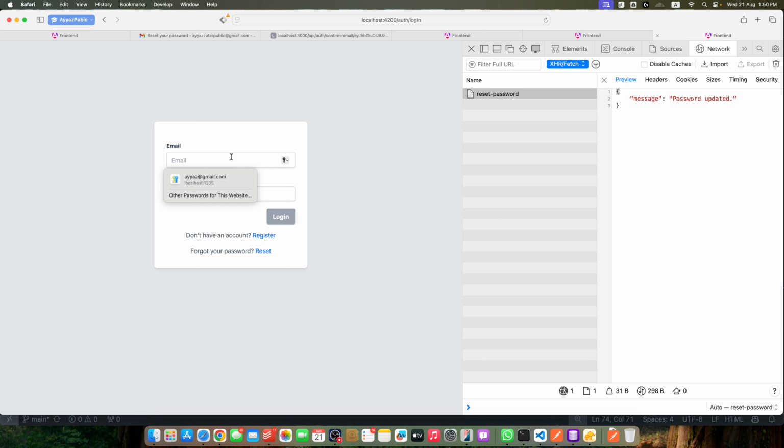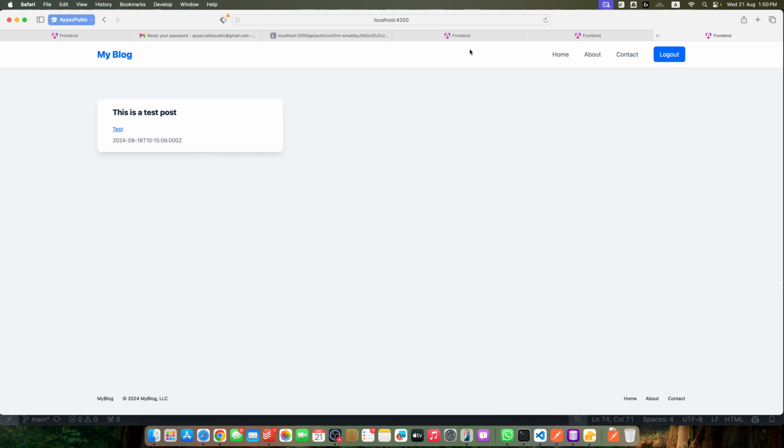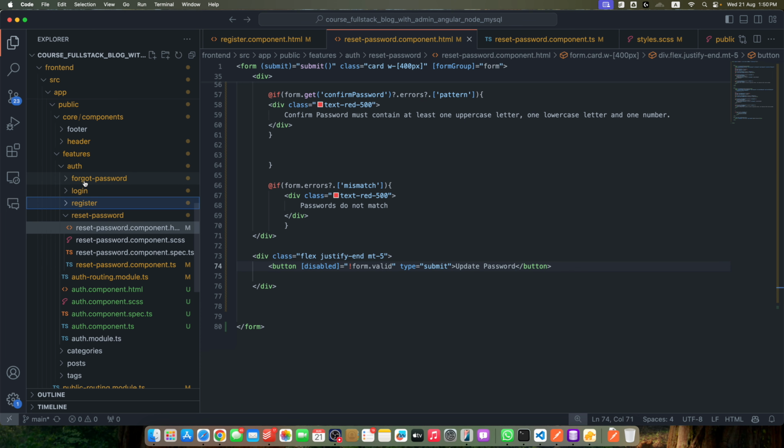Now let me try that new password just to see if that was updated or not, and here I will pass that password, the login button. Okay, that worked. That means the update password worked correctly. All right, we have completed all of these auth components: forgot password, login, register, and reset password.